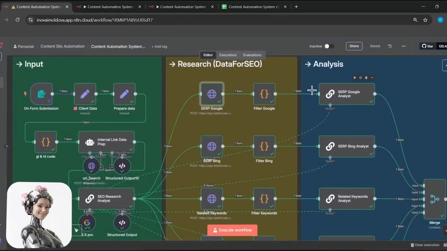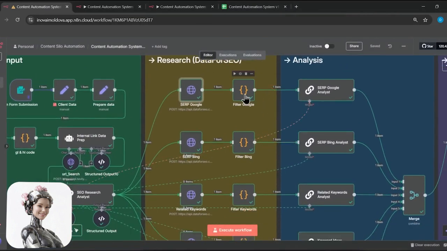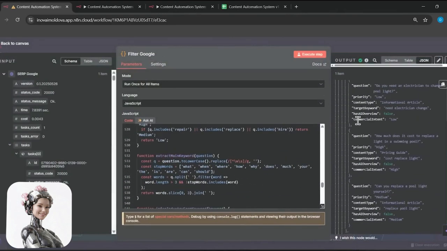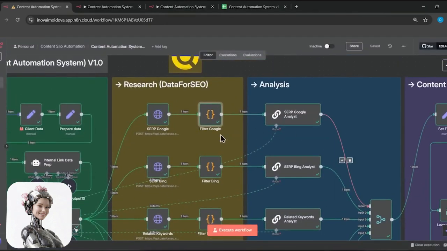So of course we need to filter it. That's why we have the filter Google node. This is a code node, just for information, that will filter all the relevant data for us, and we'll filter it for the next AI, which is the SERP analyst.